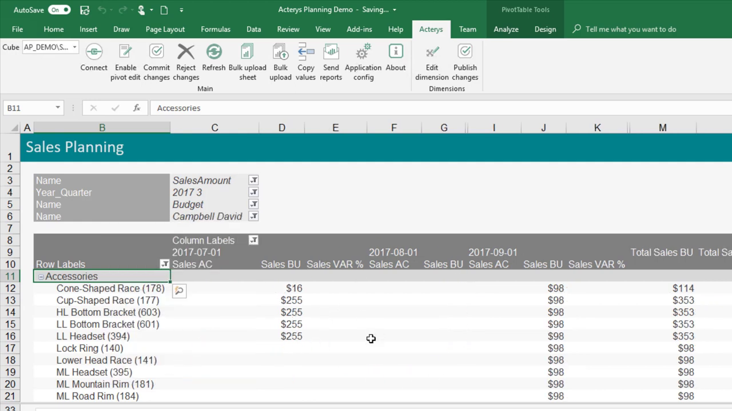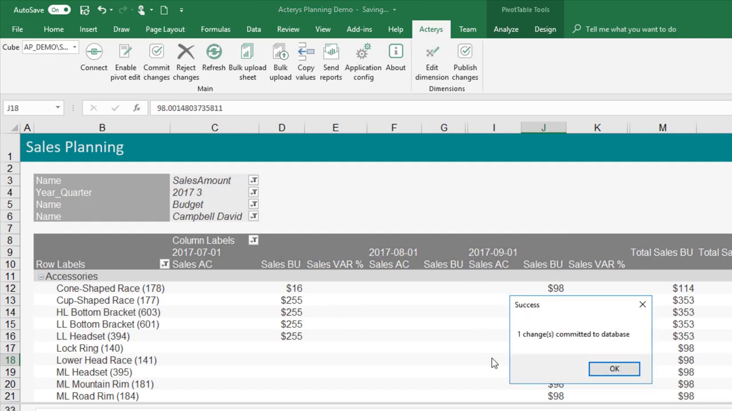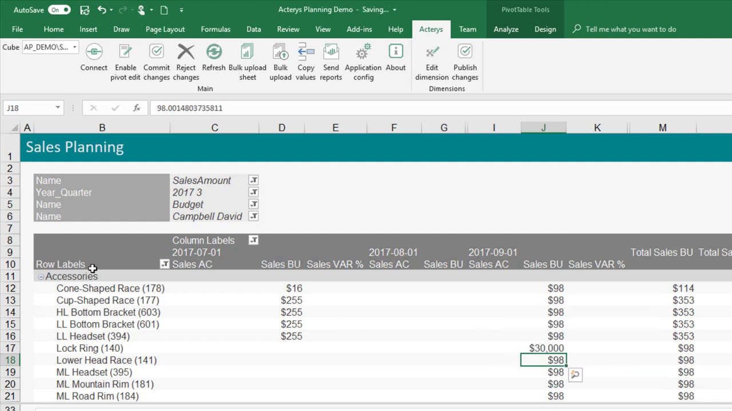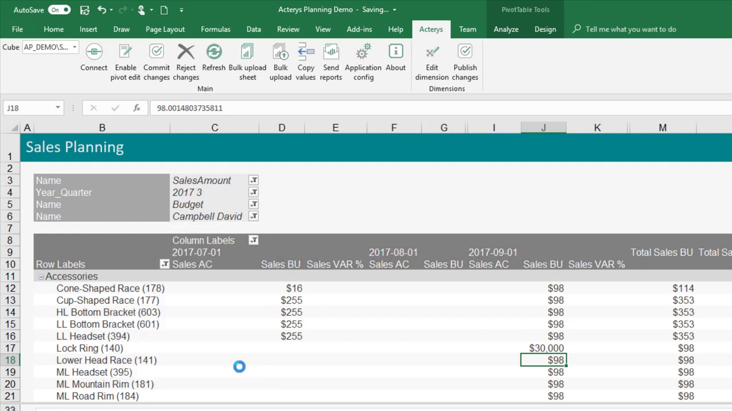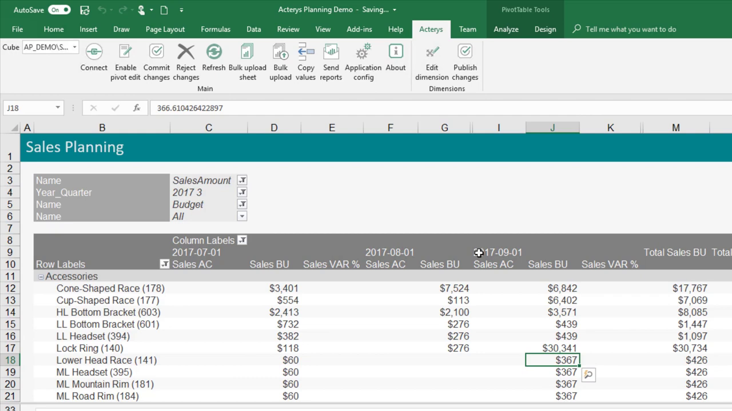And obviously I can now change this. So I know David will have a hell of a sale for the lock ring in September. So let's say he will sell 30,000 here. So I can put now the data on the lowest level, again commit this back to the database, and could now immediately see how does this affect the overall sales. See, these are the results. So this is Excel. Let's switch back to Power BI.